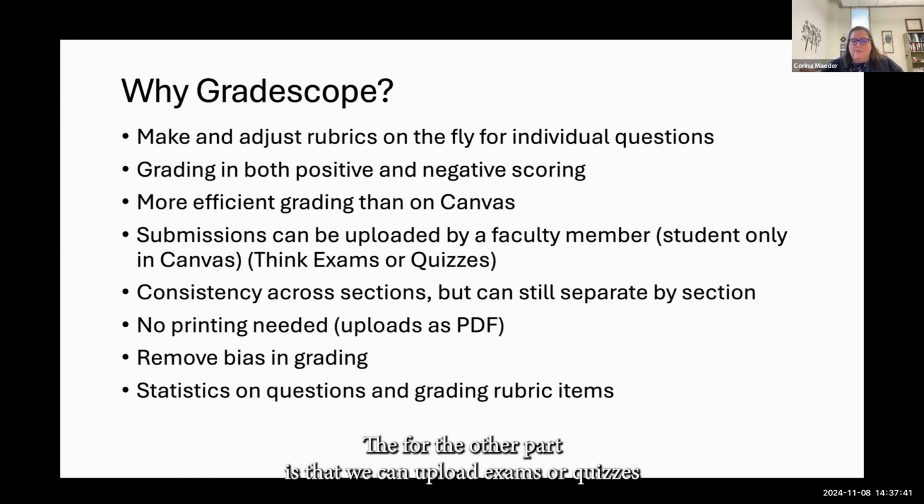The other part is that we can upload exams or quizzes that we take in class. So Canvas is dictated to students uploading things rather than faculty uploading for each individual student. If there's multiple sections of a class, we have that consistency so we can grade full sections across everybody. And of course, we all love the idea of PDFs rather than printing out things and carrying a bunch of paper.